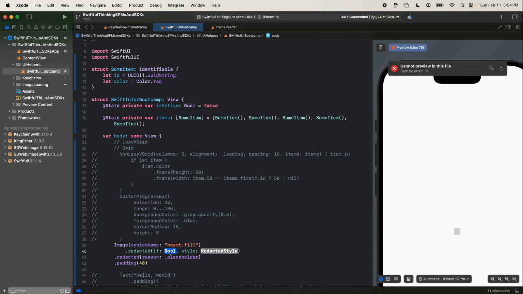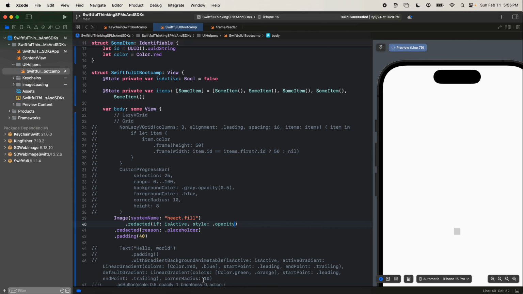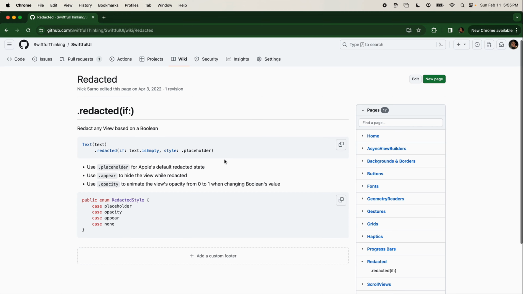But I've just made a convenience modifier, redacted if. So I can add a quick Boolean, whether or not I want it to be true, like for loading. So I'll say if, let's say is active, and then we have placeholder, which is the one that you're seeing right now. I've also added just appear, so it just pops in, and opacity, so it animates in. So then we'll just take this out, and so we can't see it. Let's make this true. And all right, so if it is active and then just appears on the screen, or it's a placeholder until it comes on the screen. Super simple. Again, not crucial that you guys use that one.